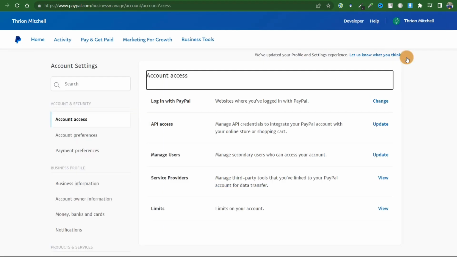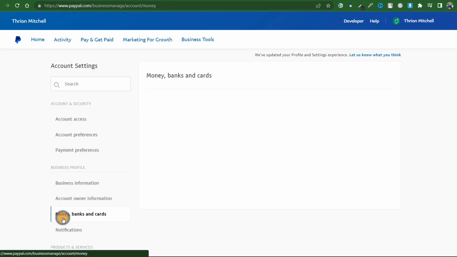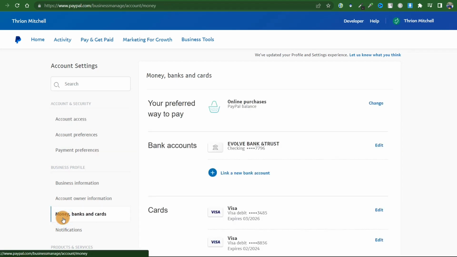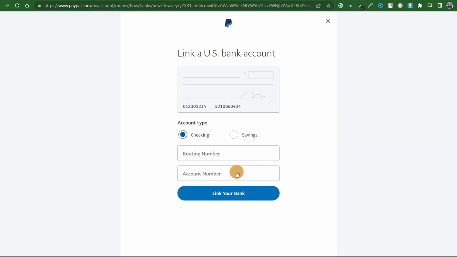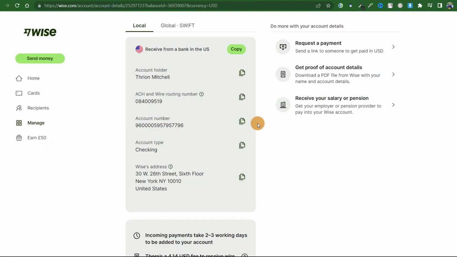From the account settings, we can navigate to the Money, Banks and Cards section. From there, let's click on Link a New Bank Account. The next step is to enter your banking details from your Wise account. So we'll jump over to Wise and we'll click these buttons right here to go ahead and copy the details and add them into our PayPal account.